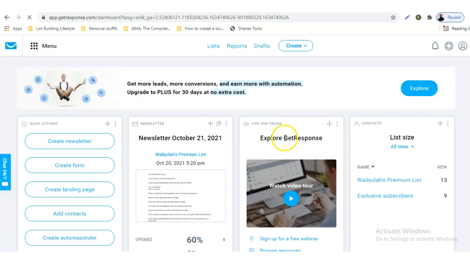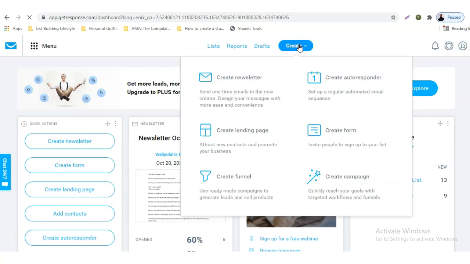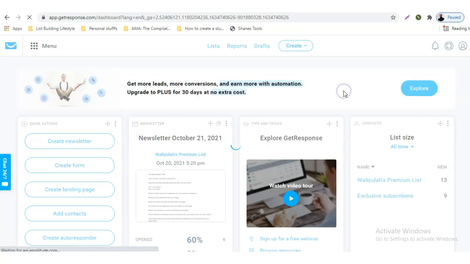So the next thing you do is come to create. You can also come here into the menu, right? And of course, you can also create the autoresponder right here. Okay, so come to create, then create autoresponder.